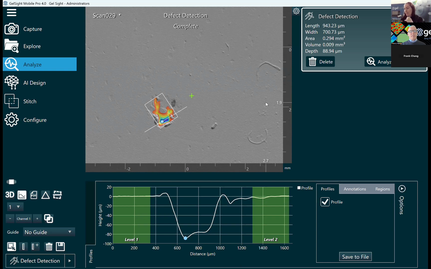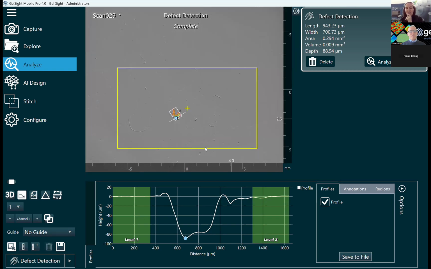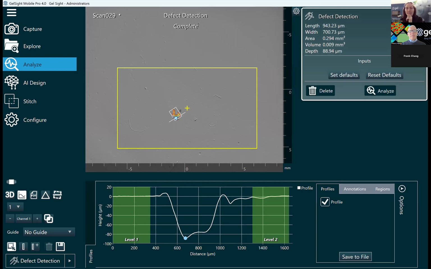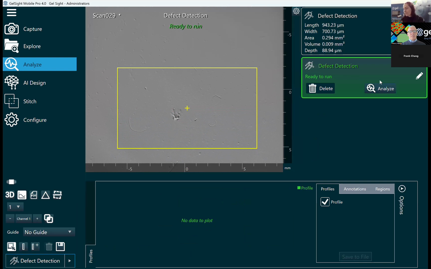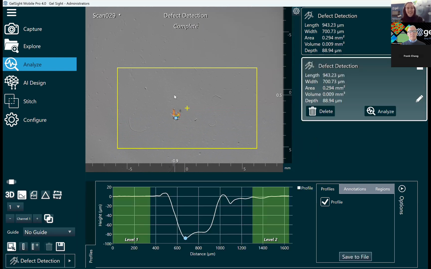Maybe I'm happy with my configuration here. I'm going to click on the pencil icon and click Set Defaults. This is going to make this analysis my default configuration. So this input shape is always going to apply to any defect detection function that I add. You'll see if I click it again, it's going to run the same function.